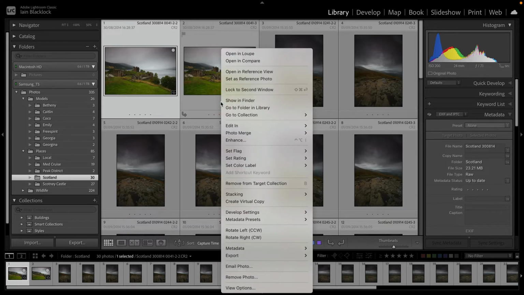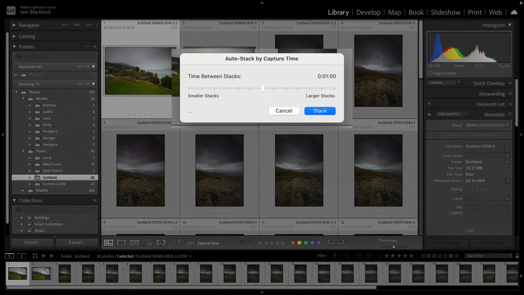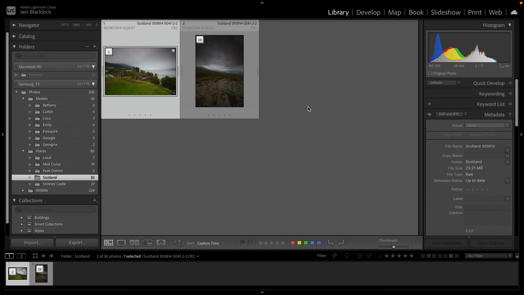If I right click, go to stacking and do auto stack by capture time, I can actually set a time between images. I could take this down, for example, and it's showing me how many stacks it's creating. And this is because these images are all taken within 30 seconds of each other. And if I hit stack, you'll see it automatically stacks them just based purely on the time.